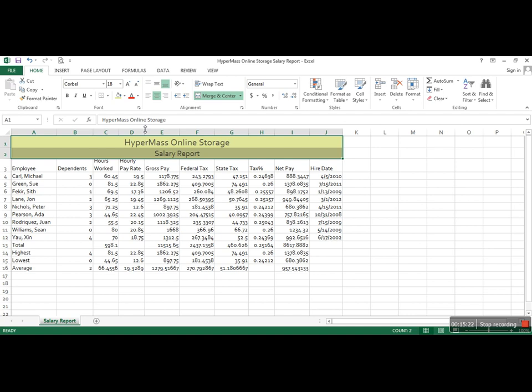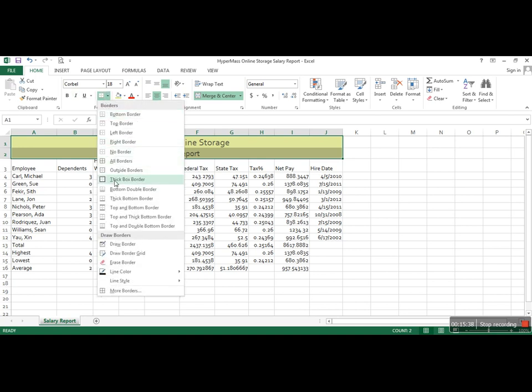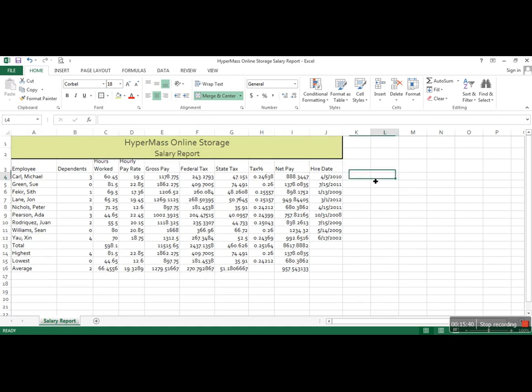While it's still selected, we're going to apply a border, to the background, and this border is called Thick Box Border. Here is the Borders button, and you're going to click on Thick Box Border, and surrounding the cells is this thick line. Let's go on to the other items.